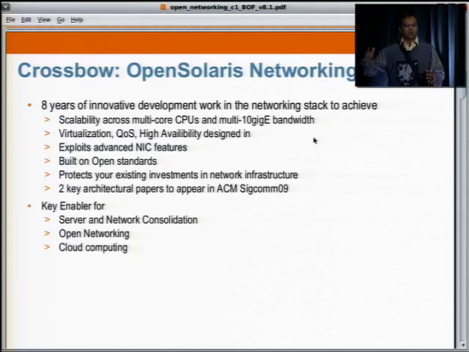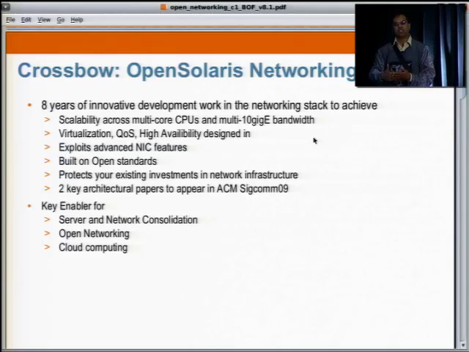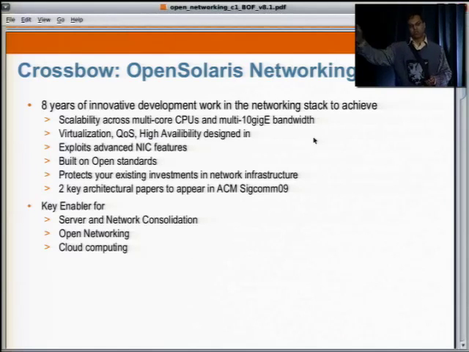Gone are the days where there was the server guys and the network guys and they would never talk. That will not happen again. The world is merging together, especially virtualization is driving that merge. And Cisco and VMware and Sun in general, everyone is trying to make it across all the way from the server down to the switches and the routers and so on and so forth. And Crossbow is uniquely empowered to do that.